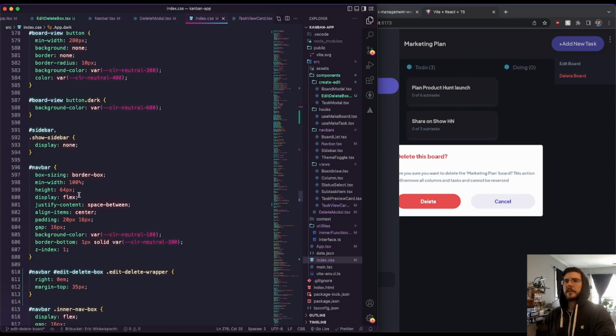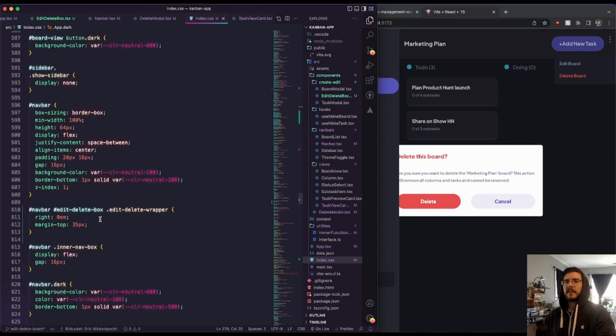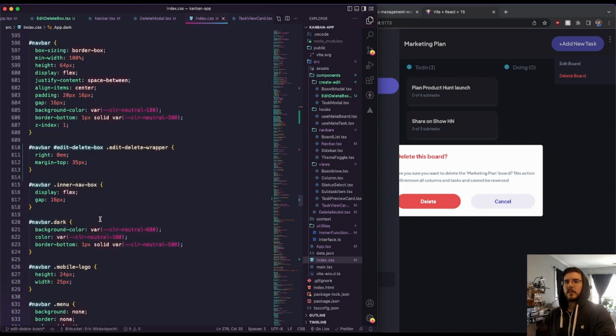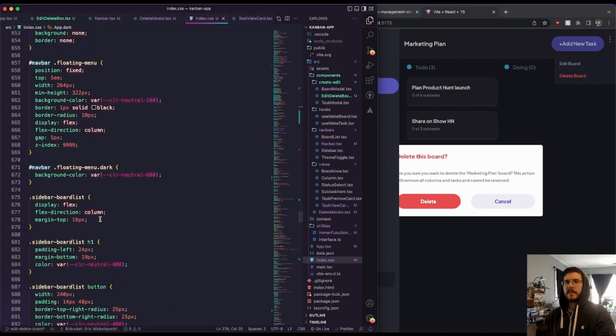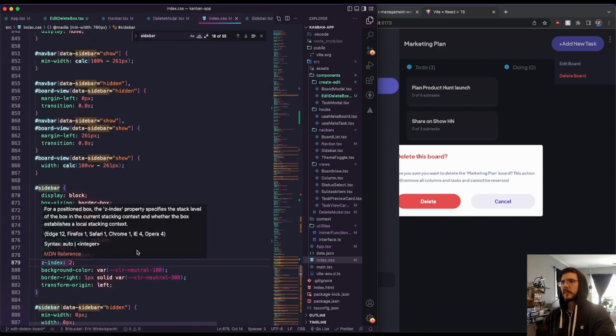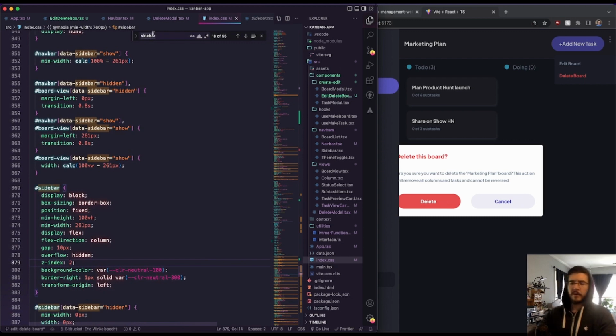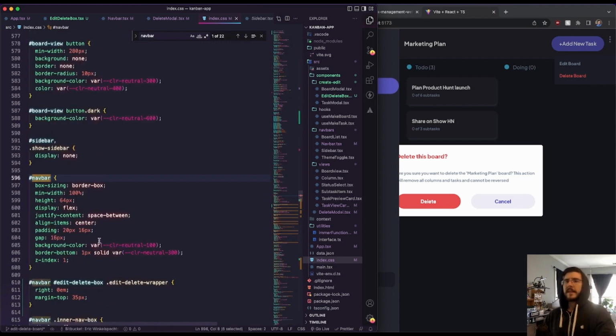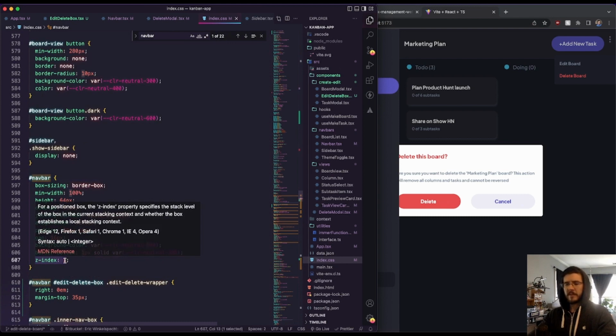Here's my sidebar, Z index of 1. So I'm gonna have to adjust my nav. Oh, my nav bar is a Z index of 1. What's my sidebar? Z index of 2. So I guess let's go up to my nav bar and set that Z index to 2 and see what happens.